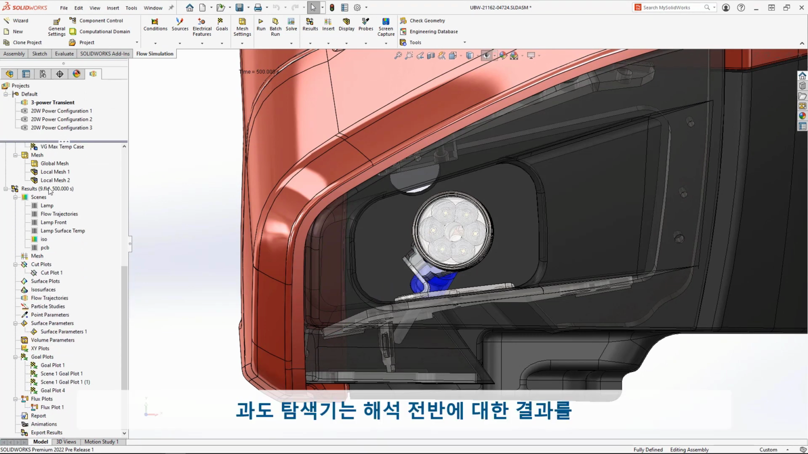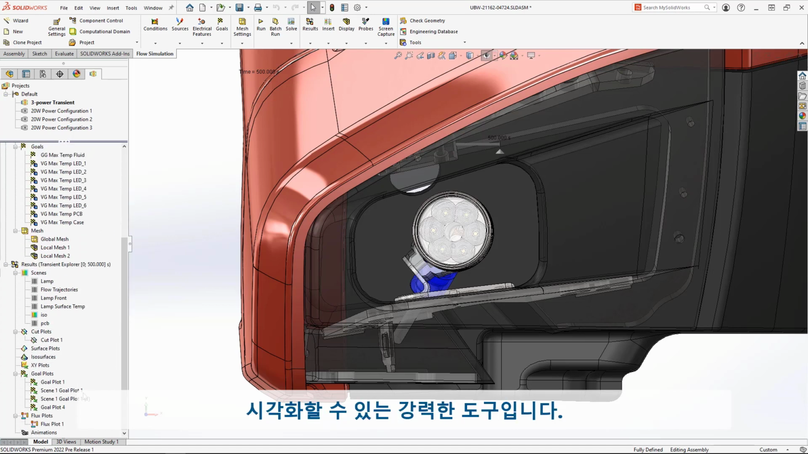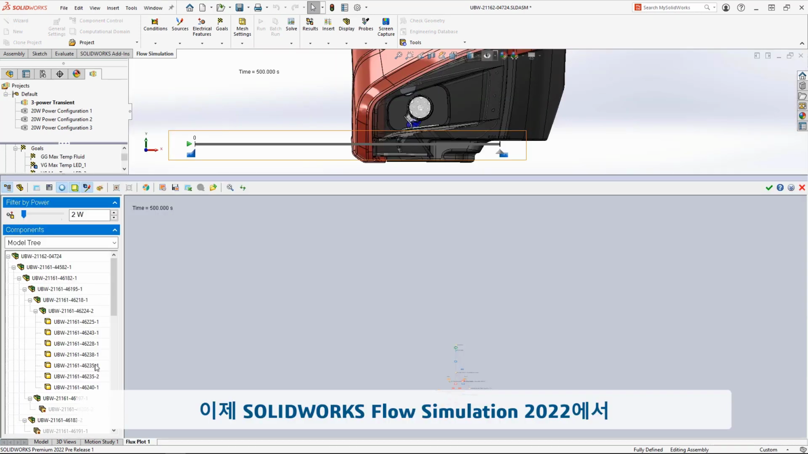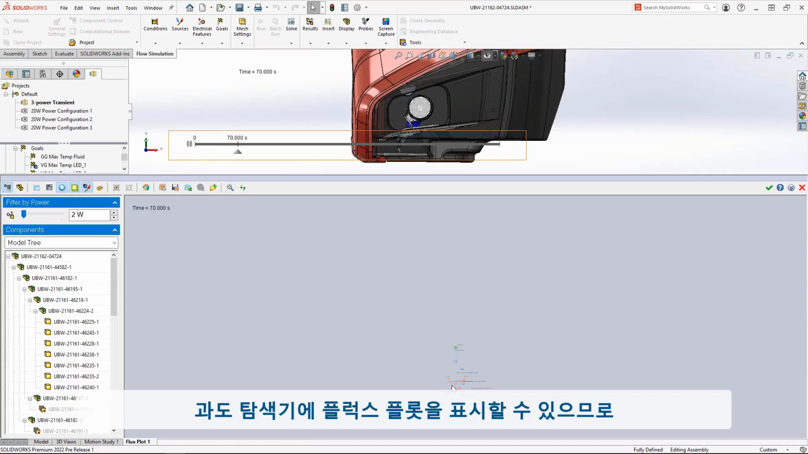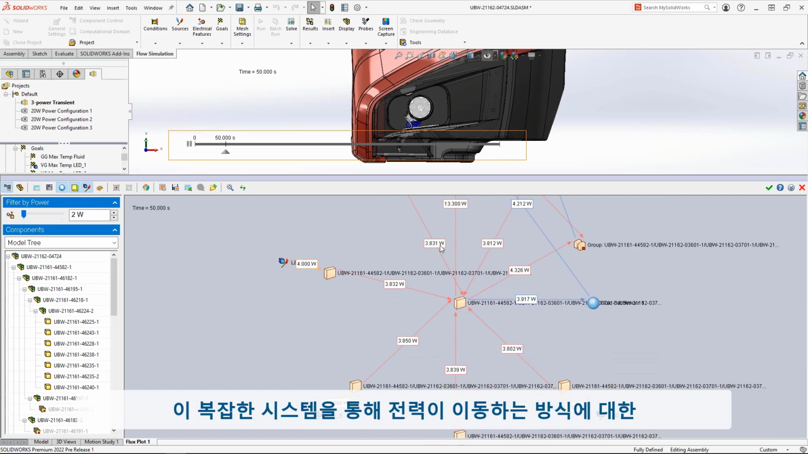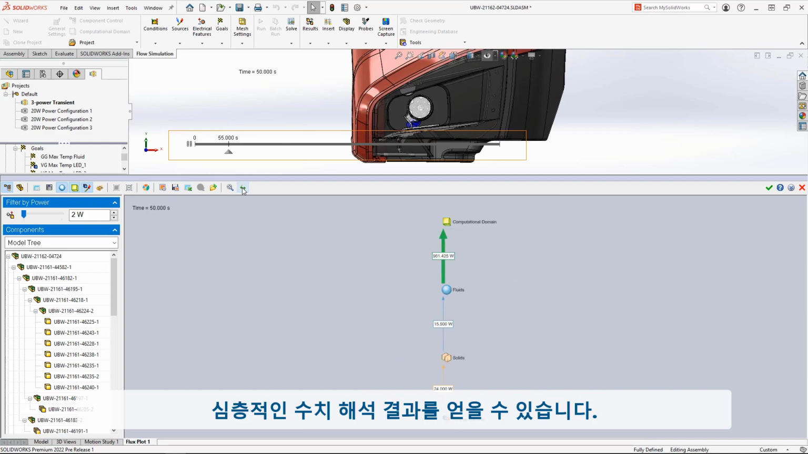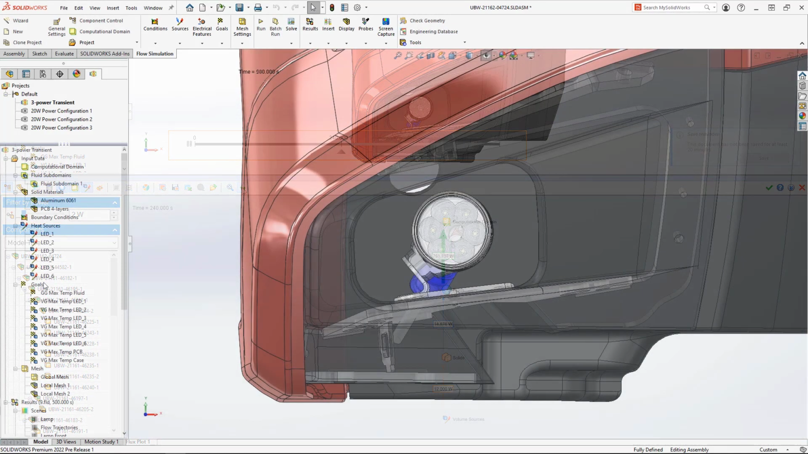The Transient Explorer is a powerful tool that allows us to visualize results throughout a transient analysis. SolidWorks Flow Simulation 2022 can now display the flux plot in Transient Explorer, allowing us to get in-depth numerical results on how power is moving through this complex system.